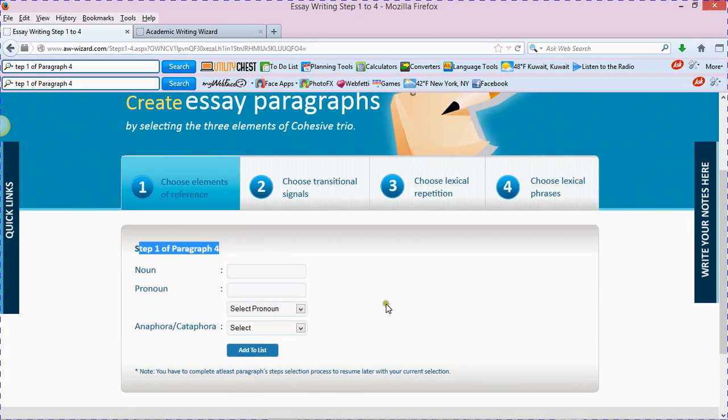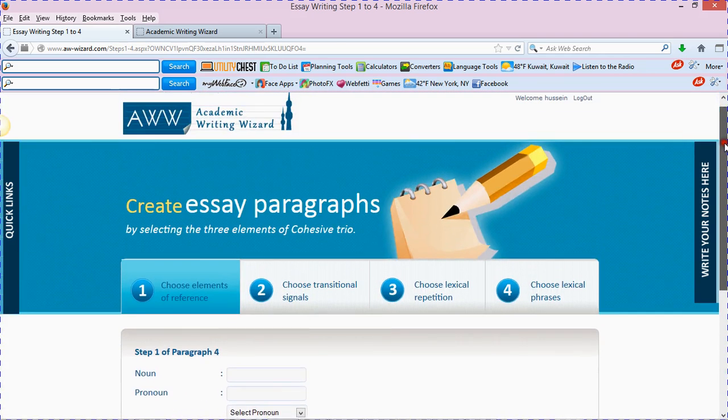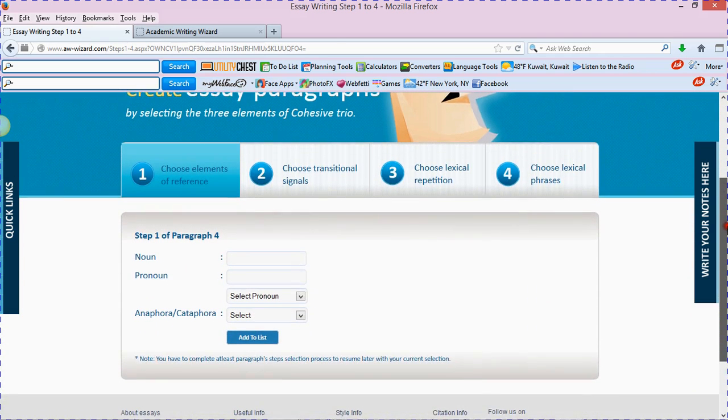And when you finish writing all your paragraphs in this way, you will submit the whole essay, and eventually you will be given a detailed account of all your essay, plus a detailed account of all the mistakes you've made, and all the suggestions that might help you in improving your essay. Thank you very much indeed. I wish you all the best.